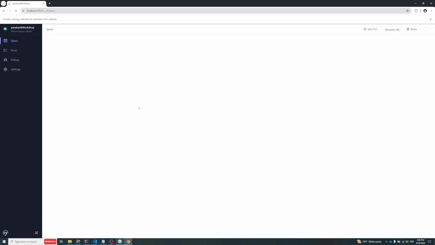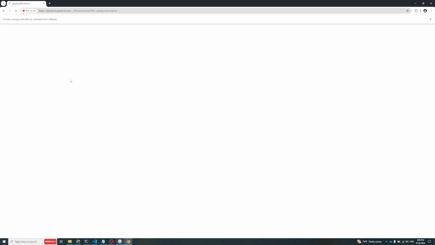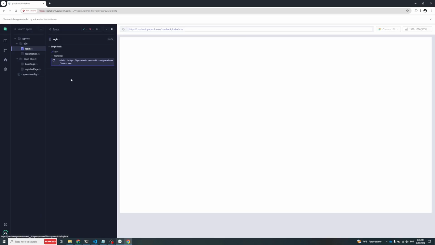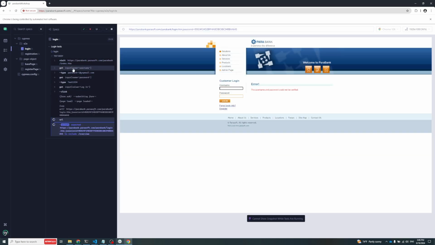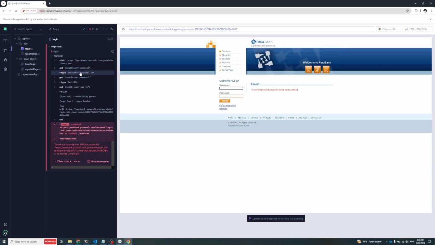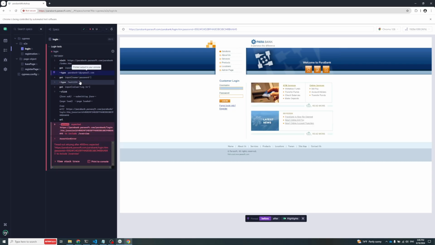Start in Chrome. Run this login test. And we can see that this code is working. So open. So in this input we add this data, in password we add this data and click on login.